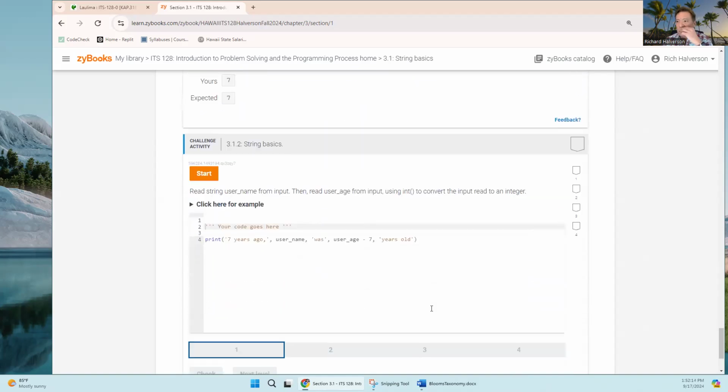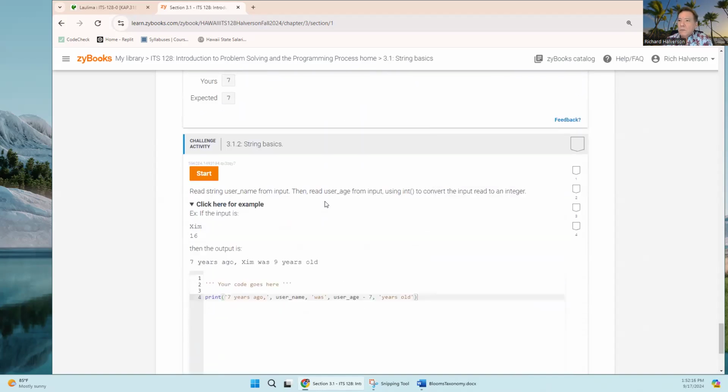All right, let's do the next one here. Read this. Let's start it up. We're going to read a string and we're going to call it username. We're going to read a string from the input. We're going to put that string that we read from input into this variable here called username.